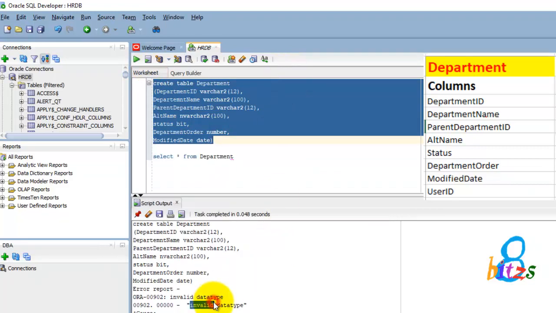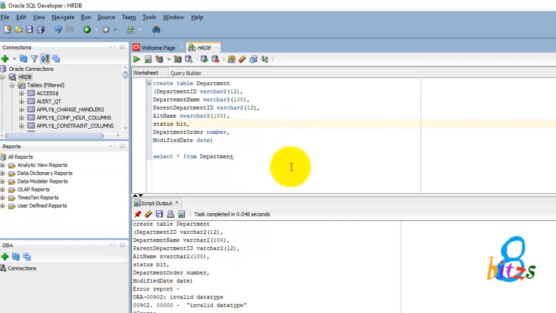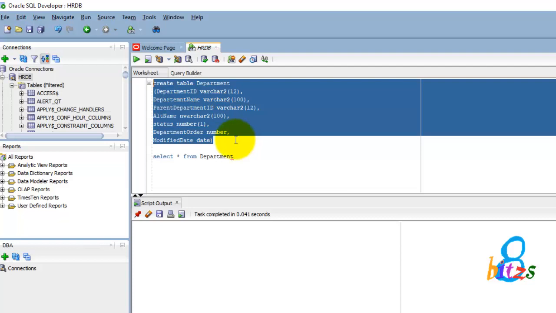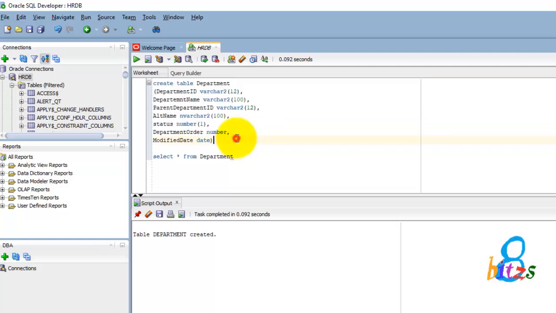There are 2 changes we have done, but still we are getting an error. It is for the status bit. As we have seen in our previous video on data types, Oracle does not support the data type called bit. Instead of bit, it is number of 1. In Microsoft SQL Server, bit represents a true or false value, that is a boolean value. In Oracle, we can achieve boolean from number of 1. It accepts only 1 digit, and we can enter values from 0 to 9. To restrict to 0 or 1, we can write a constraint over that column so that it will accept only 0 or 1. So there is no separate data type called bit.